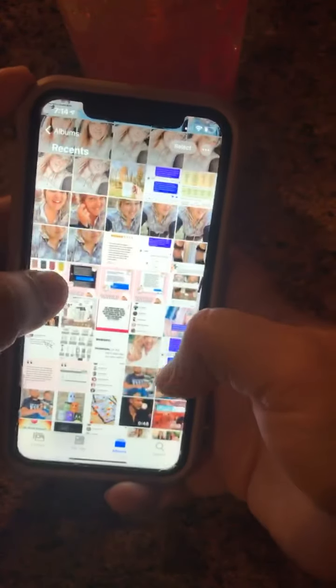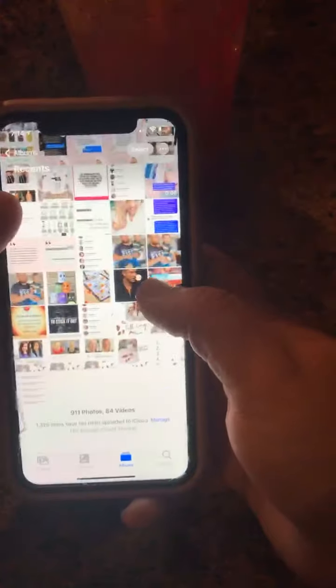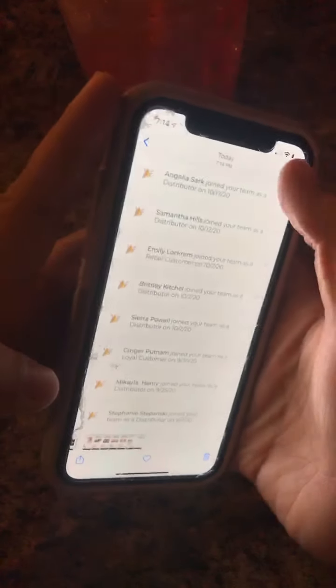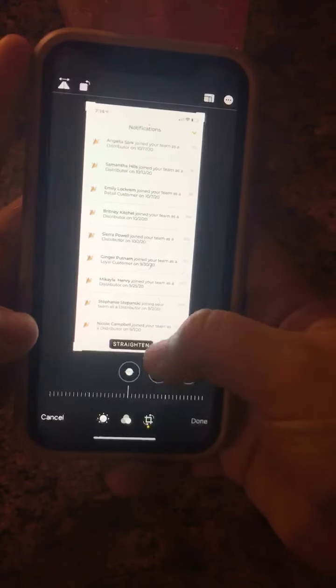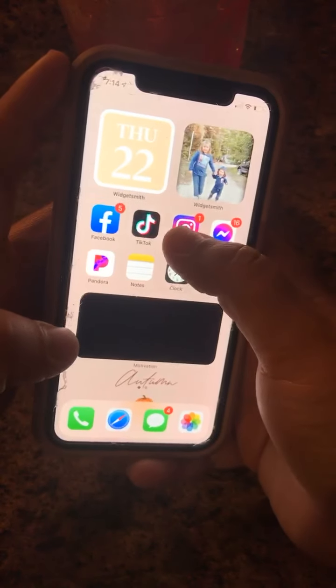So I can literally screenshot this right here, and then I can go to my photos, and I can click on this and edit this photo. I'm going to crop it all the way up so you can see just Angelia, and you can see it congratulating her into our team, okay? And then I can go right to my Instagram. Actually, I gotta copy this first.